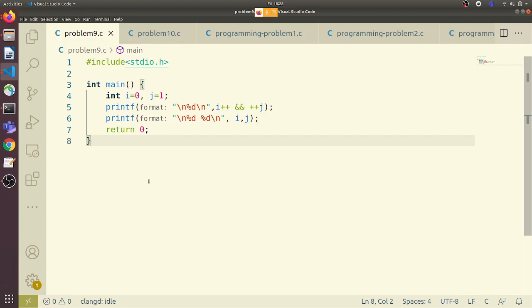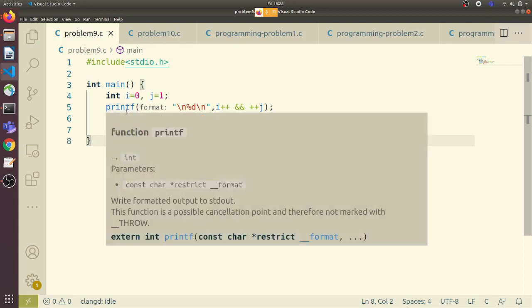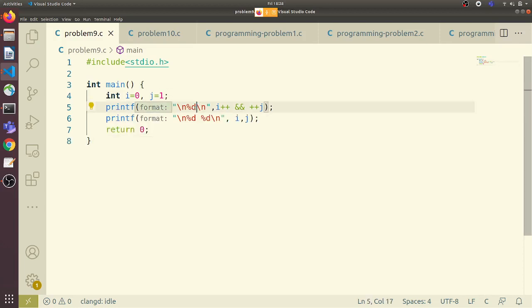Again, you're close: 0 and 2. The first is actually correct. It is going to print 0 here because i is 0, so the condition will be false, so it will print 0. But then what will be the value of i and j?